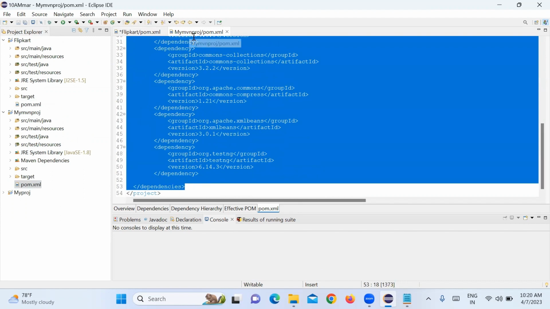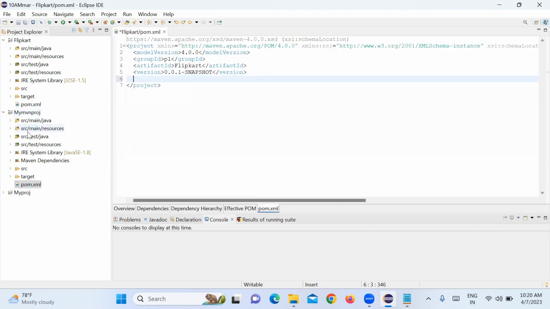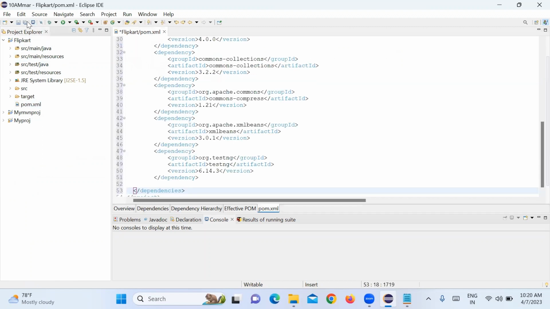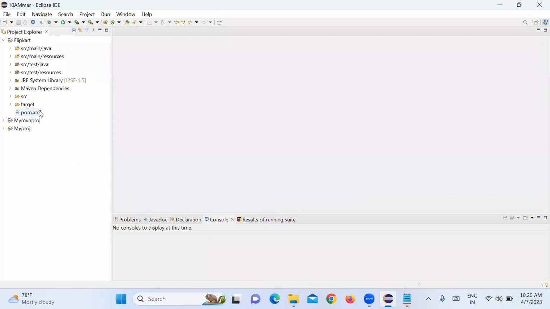Remember again, every project has its own pom.xml. Don't think that, sir, I added the dependencies in the other project, so in this one there is no need to add. No, not like that. Because every project has its own pom.xml, right? This is the pom.xml for this project. Similarly, this is the pom.xml for that project. So I've added the dependencies. Every project has its own pom.xml, so we have to add the dependencies.